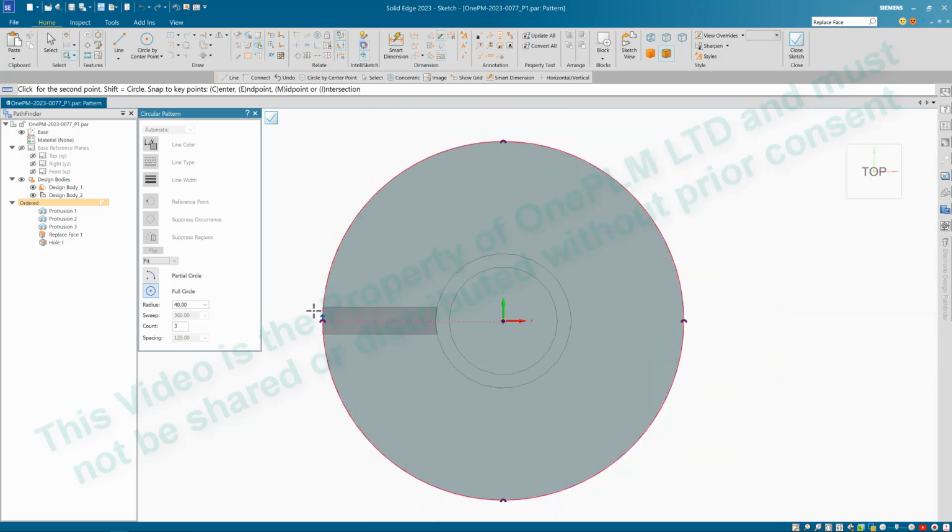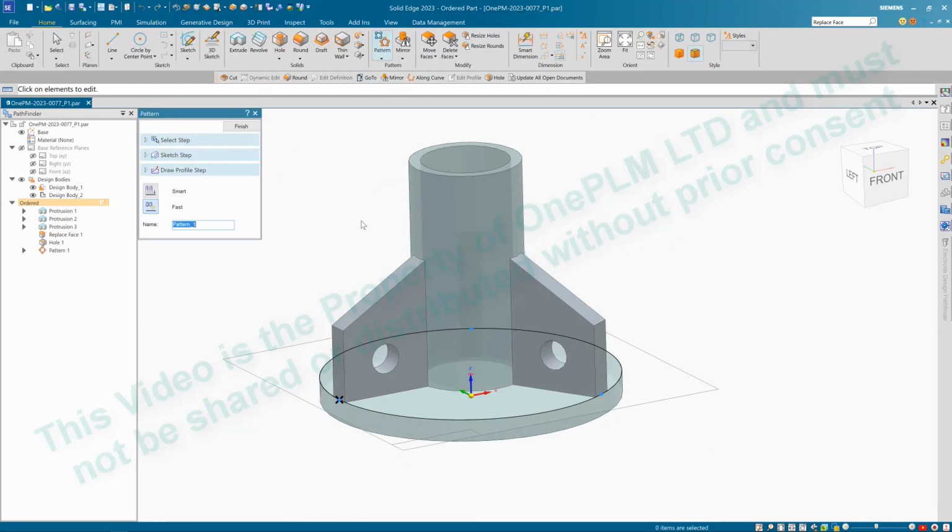Now this little arrow is saying, if we had a partial, we'd need to know which way we're going to go. We're going to go up or down, so we always need to define that just with a left click. And now we've got 3 blue dots representing where those features are going to be. Once we close that, that's going to go and pattern those features around for us.